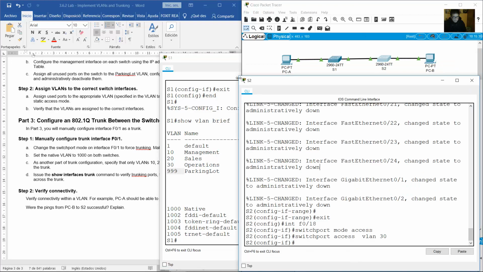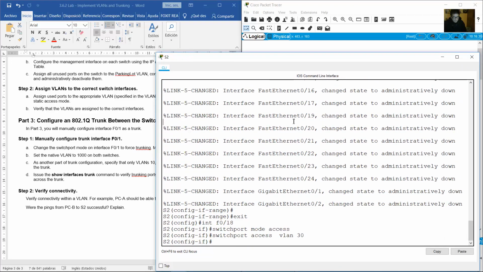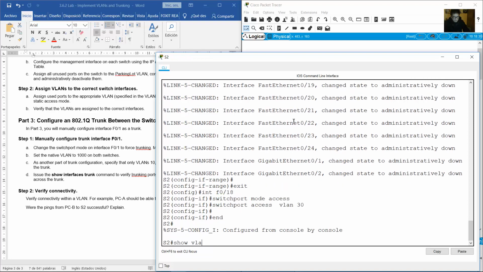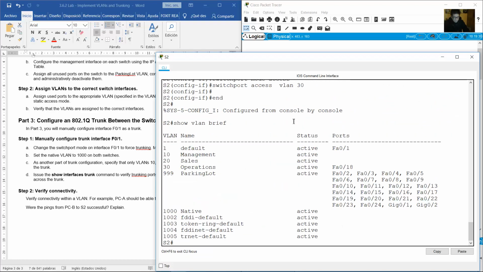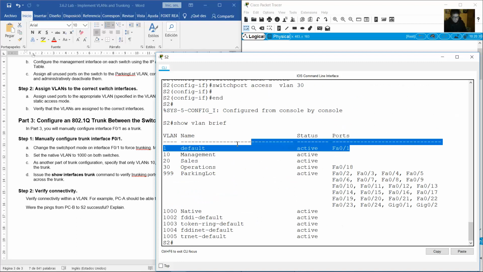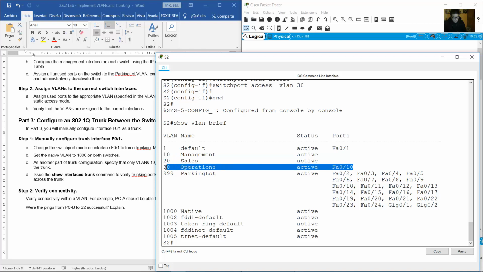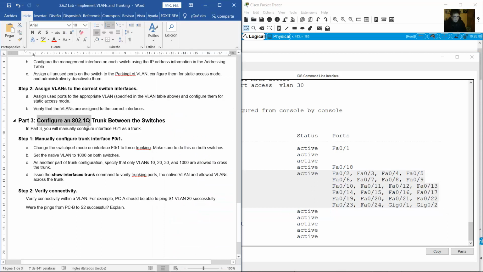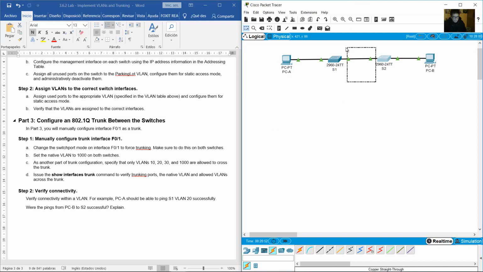S2, enter and show VLAN brief. Ethernet 1 is by default assigned to VLAN 1, Ethernet 18 to VLAN 30, and all unused ports to VLAN 999. Configure an 802.1Q trunk between the switches. This is the connection between the switches on Ethernet 1 on both sides.